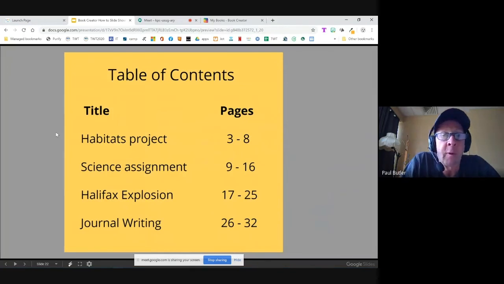So here's the little workaround that I mentioned. The students can create a table of contents. So they would create this on their 3rd or 4th page, and they can also hyperlink to each of their sections within the book, which is kind of neat. So if they were doing, say, a project on habitats, that could be pages 3 to 8, and then their science project could be 9 to 16, and their journal writing could be later on in the book. So they can skip ahead and work on those pages. So they can have 1 book that can last them throughout the whole school year, and they can create as many pages as they like.